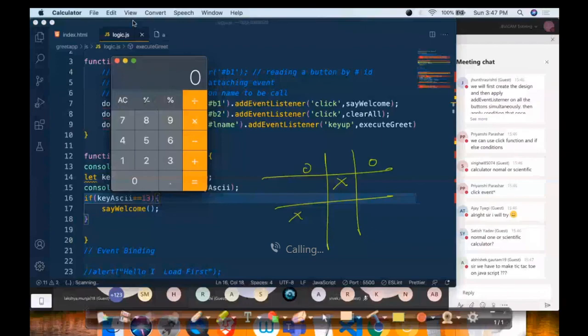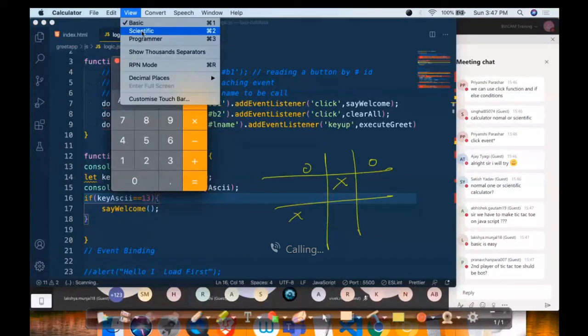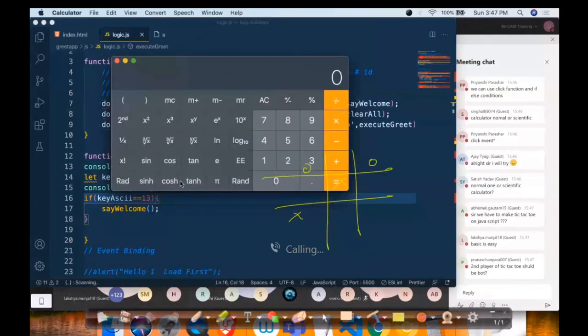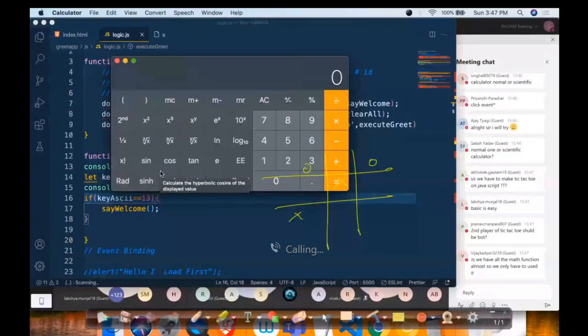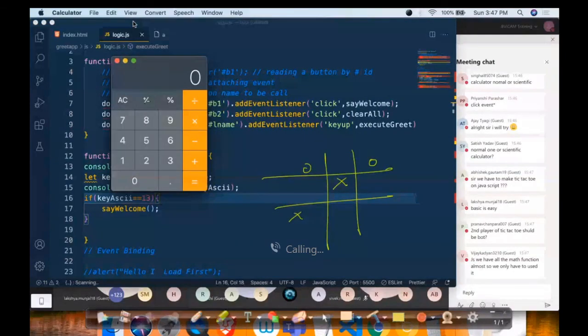Abhishek is asking, we have to make tic-tac-toe in JavaScript. Of course, you need to make it in JavaScript. Basic seems easy, but actually basic is tough. Because if you are able to create a basic one, you're able to create this one. If you just see the scientific, it has sine theta, cos theta. And I told you there is a predefined object called Math. Math has predefined functions Math.sin, Math.cos, Math.tan. So you need to just call the functions and use them. So when you're creating a basic one, the scientific one is not a bigger deal. So we need to focus on the basic one.